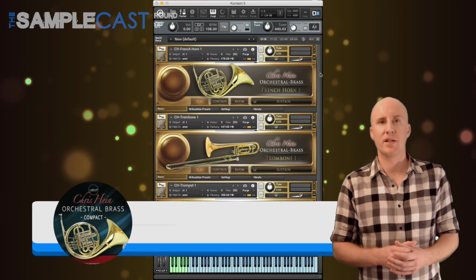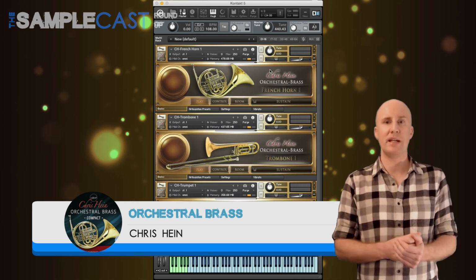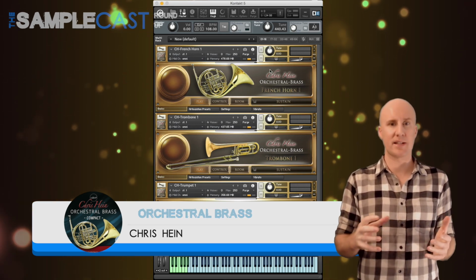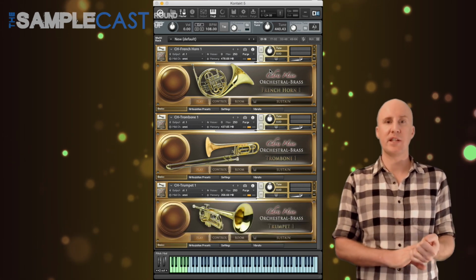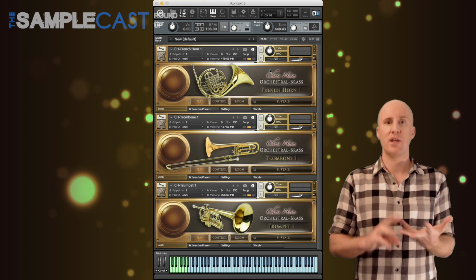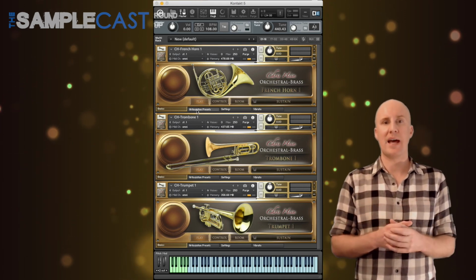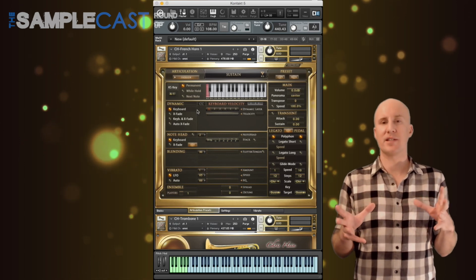Next up, something that I've been working with Chris Hein on for a while. It's Orchestral Brass Complete and Orchestral Brass Compact. Best Service are distributing this one, and you've got a Contact instrument which is 3 trumpets, 3 trombones and 3 French horns. Now these are all orchestral brass, and you've got a huge amount of dynamics and range here.